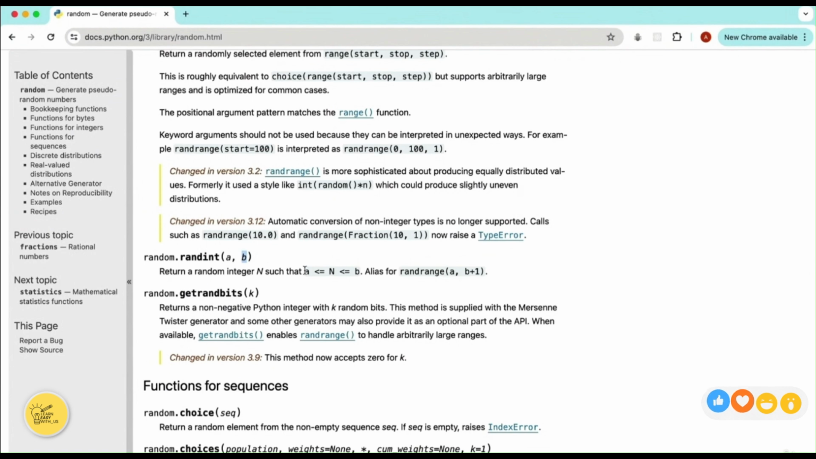So the way that randint works is that it will generate a random number that is greater than or equal to a and less than or equal to b. So basically between this range a and b that we provide, but inclusive of both a and b. So let's give it a go.